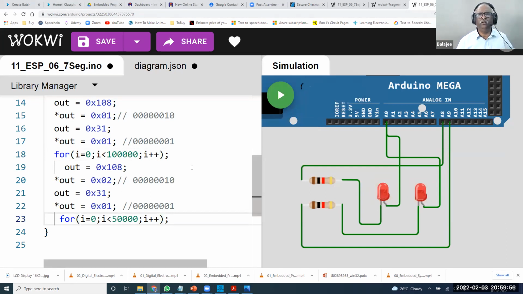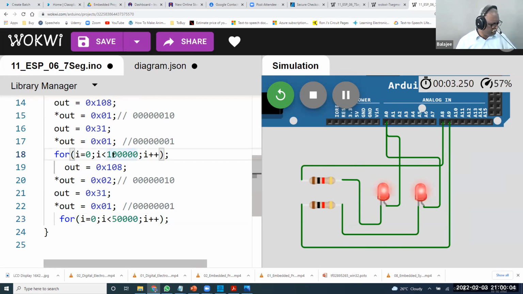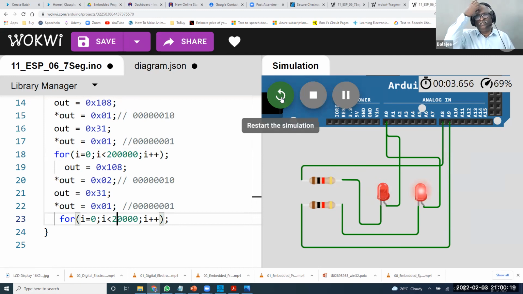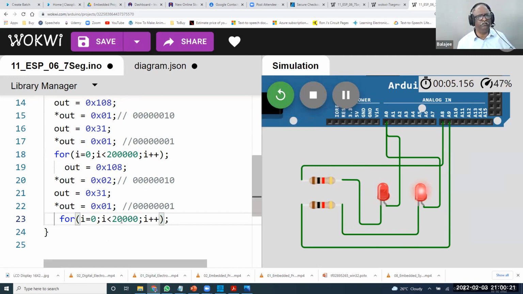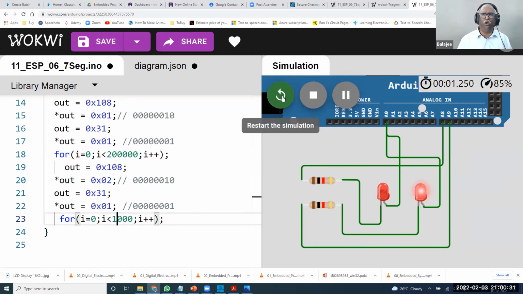See. Now see here, one blinks faster, one is slower. See that? Am I right? You can have any number. See here, I can put 2 lakhs here. I can put here 20,000. So one is not at all blinking. You don't see that light. For example, this one I reduced to 1,000. See here, one is kept on, one is blinking.